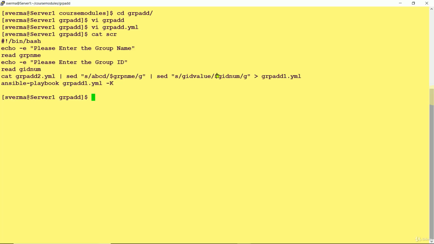Very simple shell script. Enter the group name. We would be specifying the group which we need to add on the servers, and if you know the group ID, or if you want to specify that the group should have that group ID, you can also specify, and after that it will change those group names with the variables which you have specified.